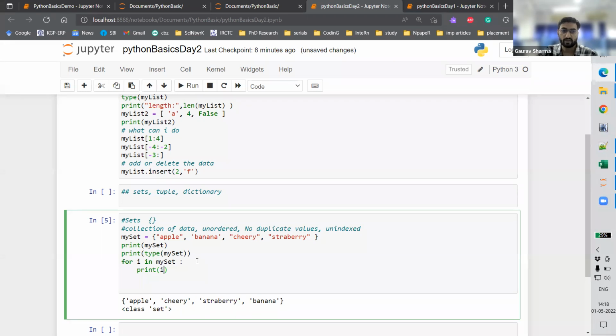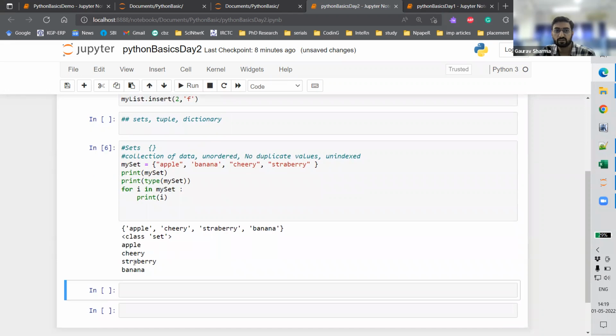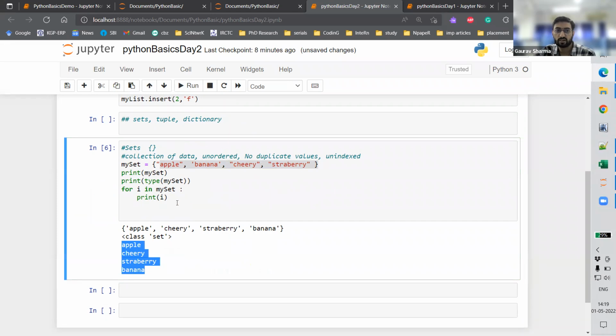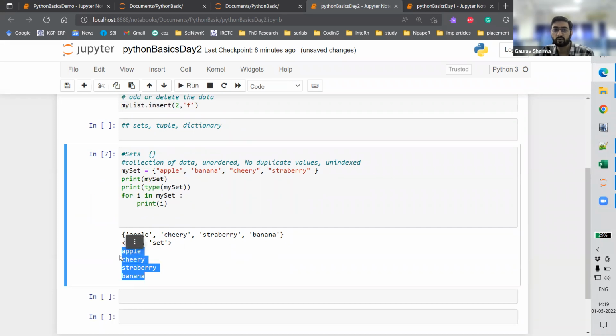If I run it, what will it give? It gives apple, cherry, strawberry, and banana. See, you saved it as apple, banana, cherry, and strawberry, but it has not come in the same order. If you run it again, the order is not fixed, right? That's why we call it unordered data.